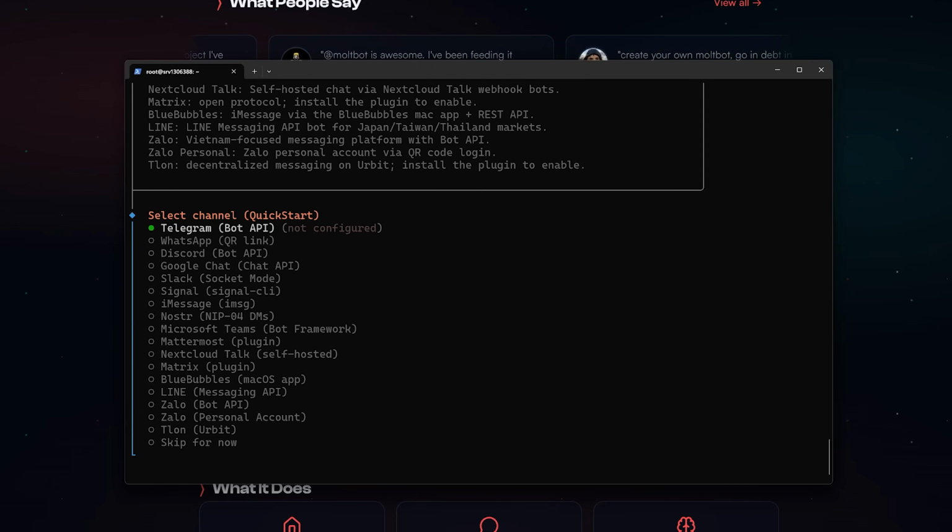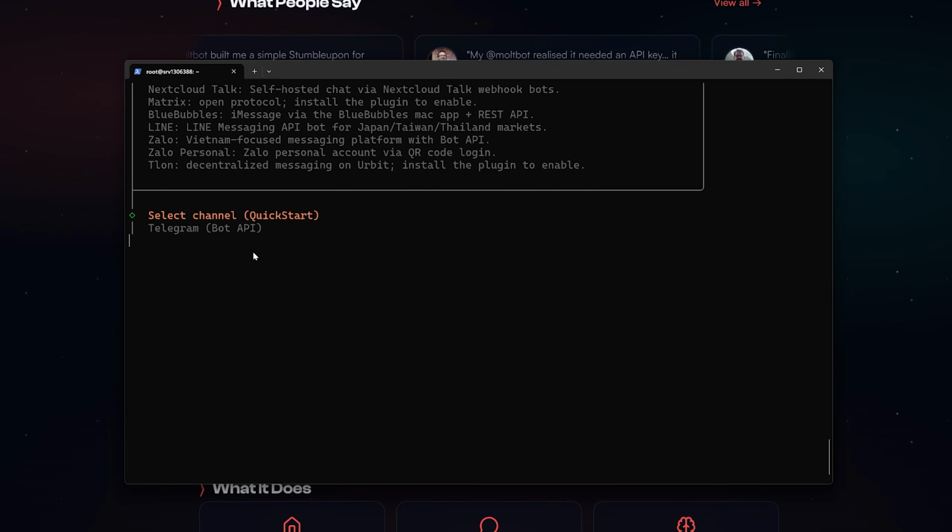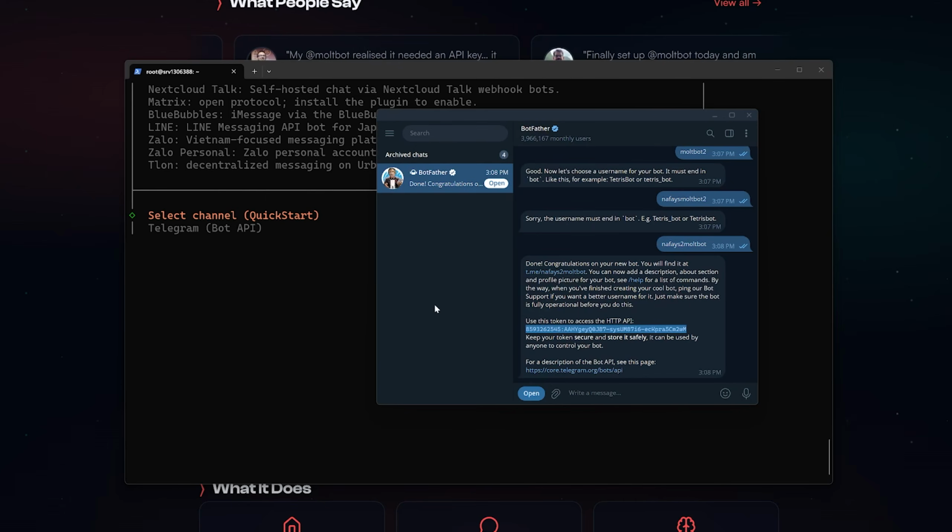So the easiest one to set up is going to be Telegram. However, you can, again, do pretty much any of these. So I'm going to select Telegram, press enter. And while this loads up, let me open Telegram and show you what you have to do. So if I just open Telegram on my computer, you're going to have to go to BotFather. You can just search for BotFather here and just start a new conversation.